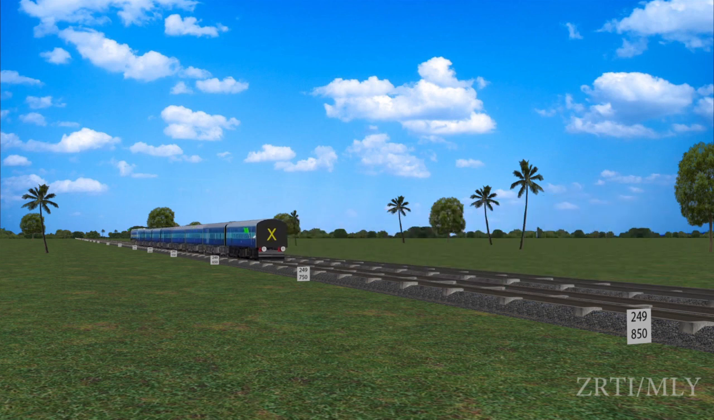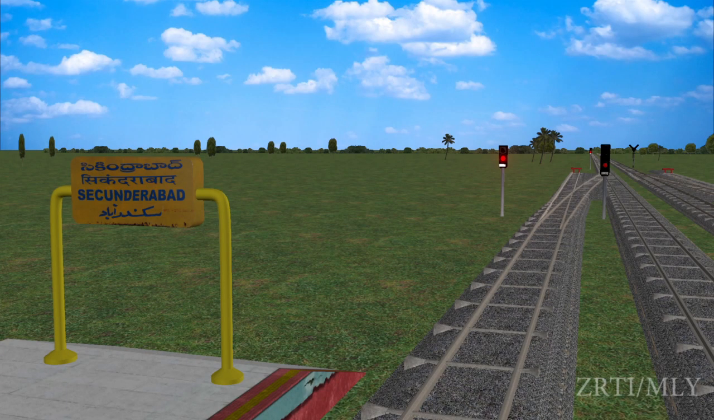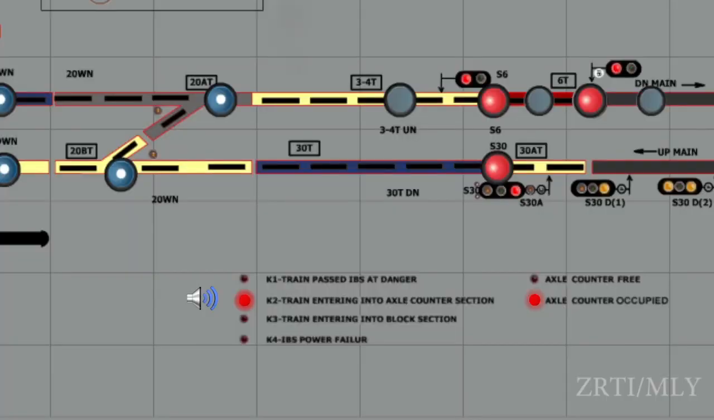When train passes LSS in off position, station master gets K2 indication with buzzer. Station master shall acknowledge by placing LSS at on and buzzer stops.